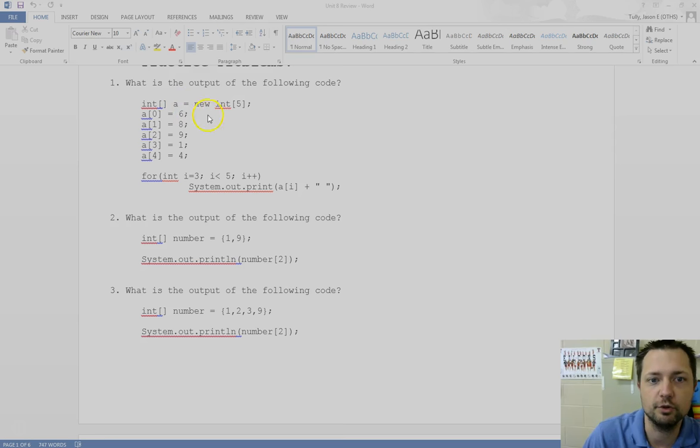Alright, here we have a new int array that's 5 big. Here are its values. We start I equals 3, so I'm going to write down I equals 3, and then we do the loop. Print: is 3 less than 5? Yes. Print what's at spot 3, which is a 1. And then a space. I goes to a 4.